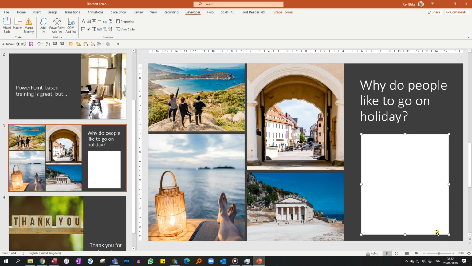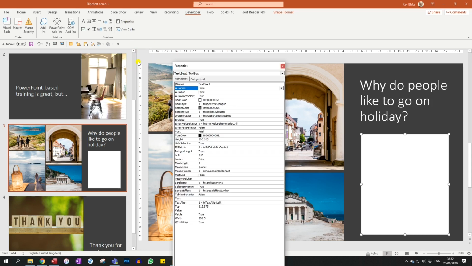Next, you'll have to change some of that box's settings to make it behave like a flip chart, and you can access those settings using this Properties button here while that box is selected. You'll want to change just a couple of these properties. So one of those is, if you can find multi-line, you need to change that from false to true, so that you can have more than a single row of text on your flipchart page.